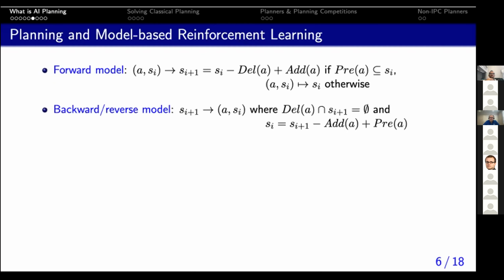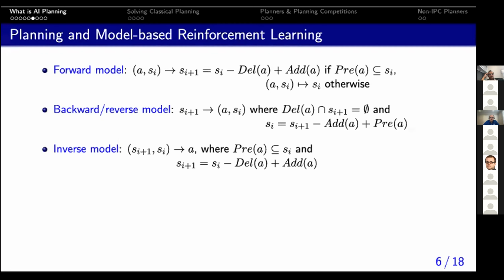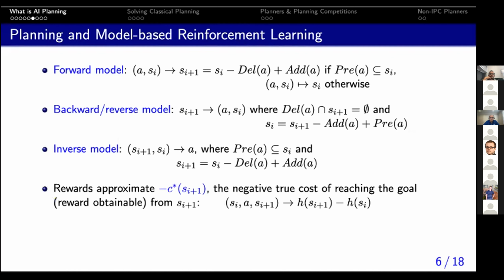For the backward model, we regress an action in a state by removing add effects and adding preconditions. This is only valid for actions whose delete effects don't appear in the state. For the inverse model, we need to find an action whose preconditions are included in the state s_i, and applying which would result in the next state s_{i+1}. The rewards approximate the negative of the true optimal cost of reaching the goal from the state. And the transition rewards can then be approximated by the difference between the cost estimates for the two states. In what follows, we will talk about cost estimates in planning and ways to automatically compute informative estimates. For the sake of simplicity, I will not talk here about the non-deterministic setting.